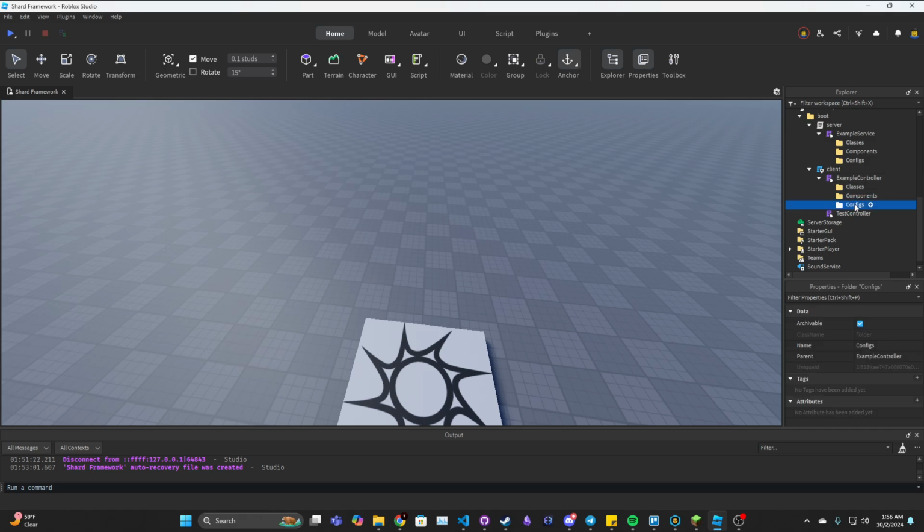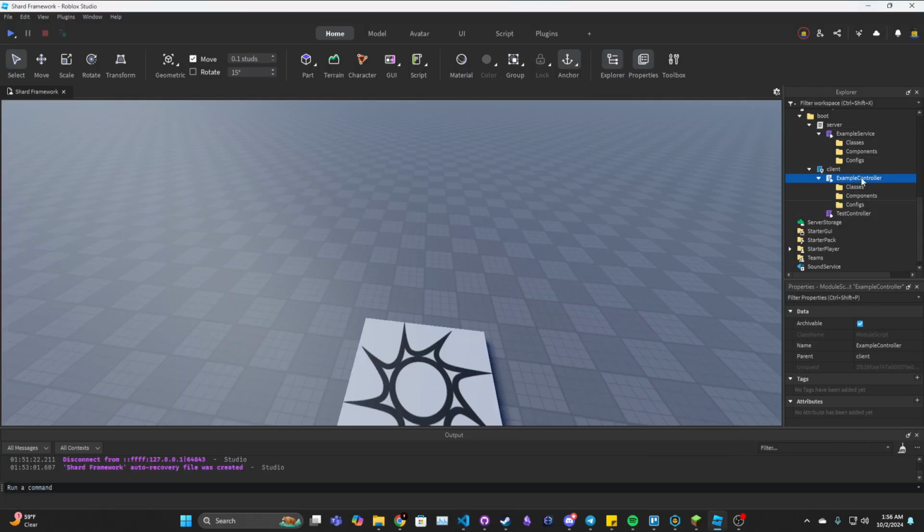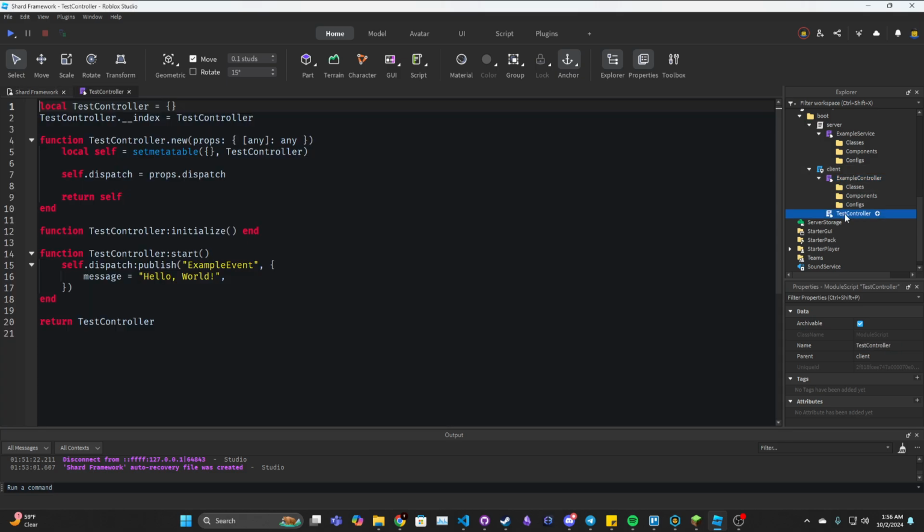Then components and configs, obviously the same thing. If you have any components in here, you do that and then require them in your main controller and load them up. Same for both of them, obviously. And then you could also just go for a traditional approach and not have anything in there and just make it work.